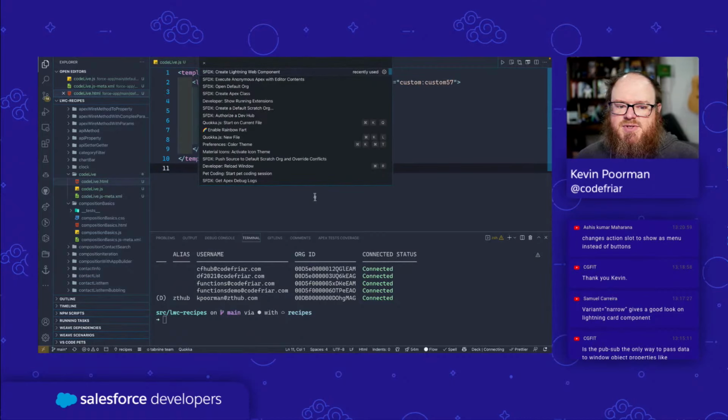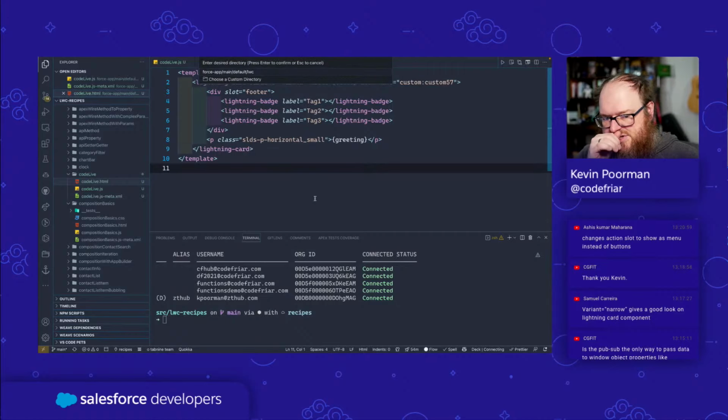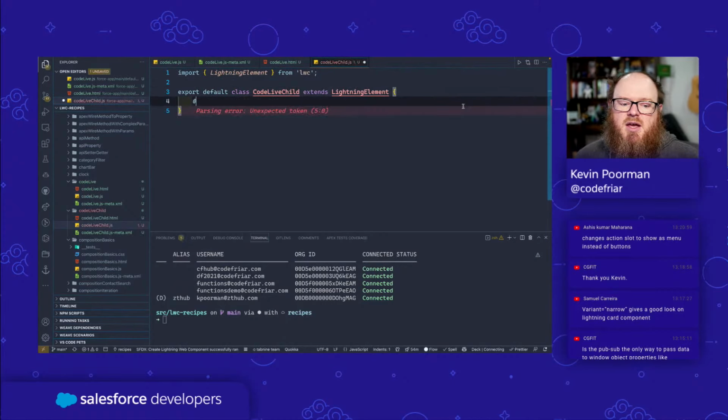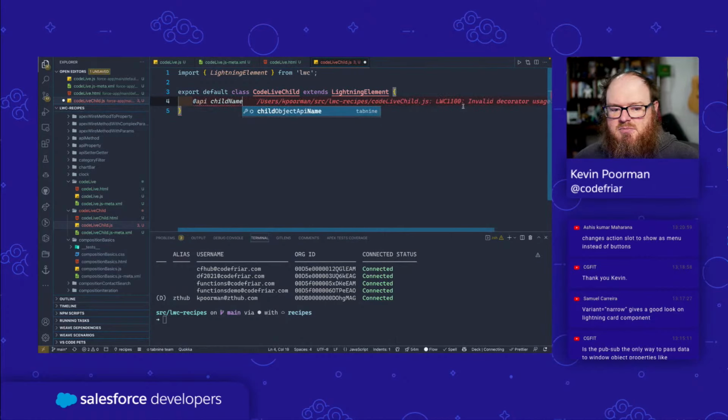And what I'll do is I'll say, let's do create lightning web component. We'll do code live child. We'll do parent-child relationships here. Put it in its normal thing. And what I'm going to do here is I'm going to say @API, and I'm going to give it a name here of child name, a child title name, like that.